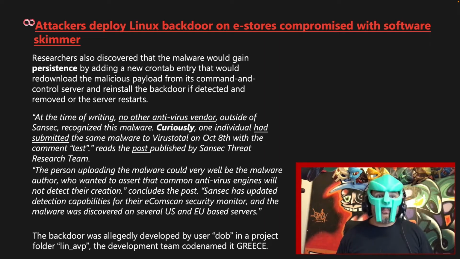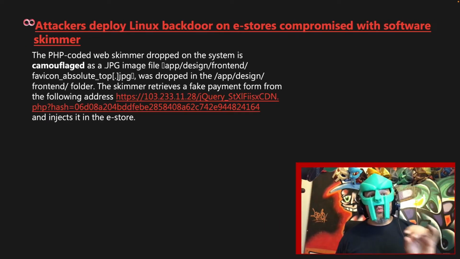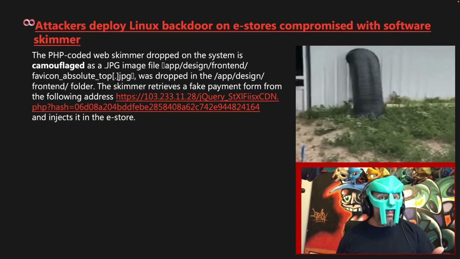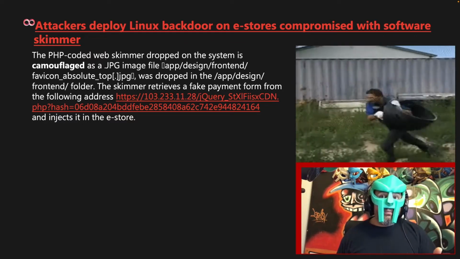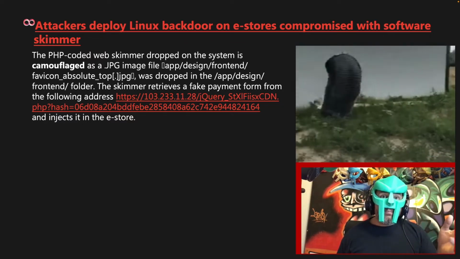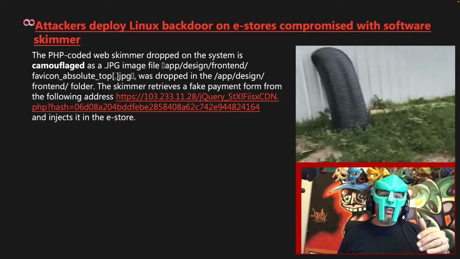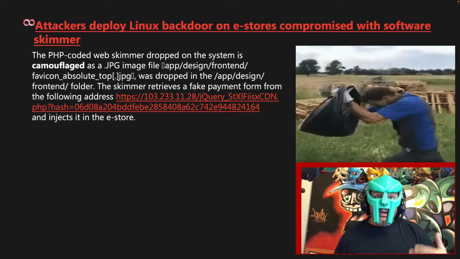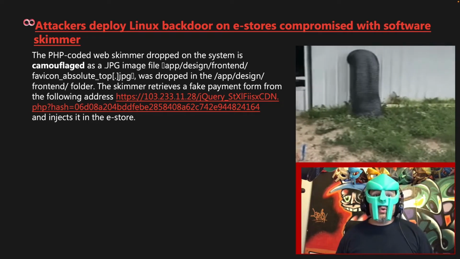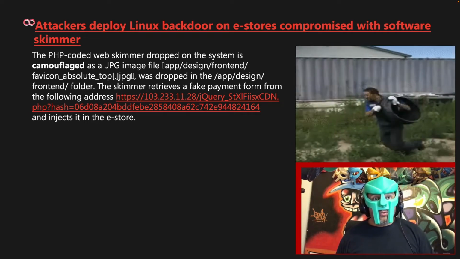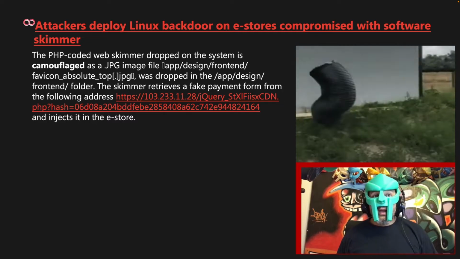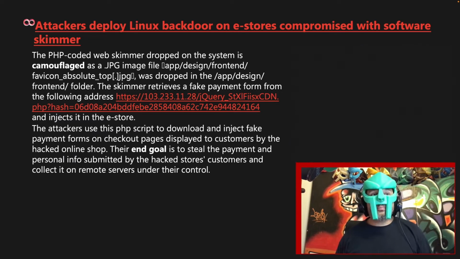The PHP-coded web skimmer dropped on the system is camouflaged as a JPEG image file. It's stored in app design frontend favicon as favicon absolute top JPEG. It was dropped into, again, the app design frontend folder. The skimmer retrieves a fake payment form from the following address, that is the Alibaba server, and it injects it in the e-store. The attacker used this PHP script to download and inject these fake payment forms on checkout pages displayed to customers by the hacked online shop.